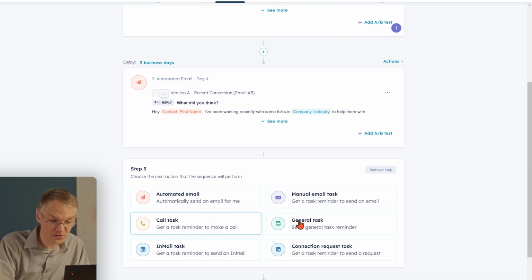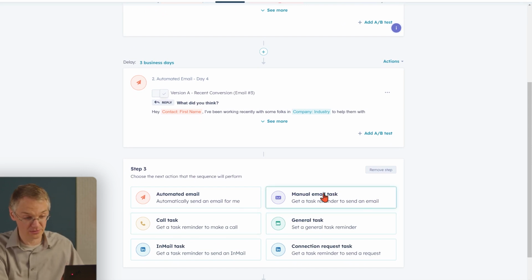You can also add tasks to remind you to do other things as part of your outreach. That's one way to build an email sequence inside of HubSpot, where the emails are fully automated from top to bottom. Another way is to use email tasks. Let's take a look at that.